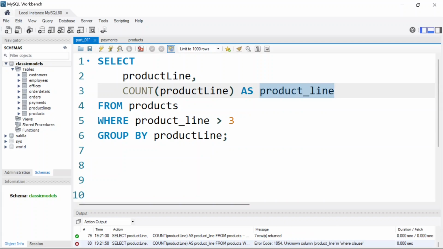That's the reason why we are getting an error in a SQL query, because at the point of running the where clause, this column does not exist. This column only exists after the group by is done and the aggregated column is created. The where clause is executed before the group by is done, so the column does not exist.